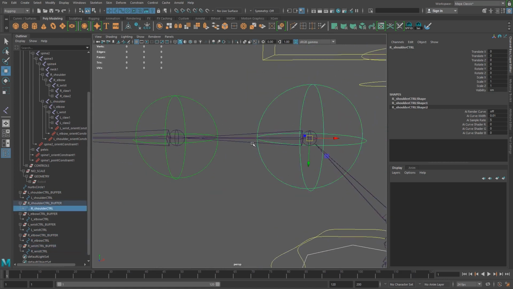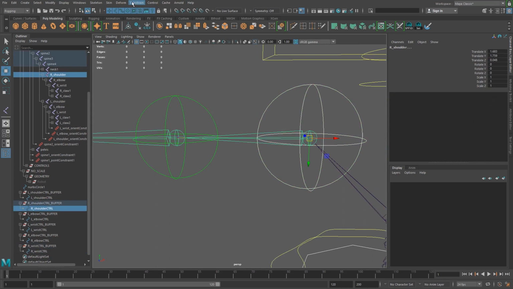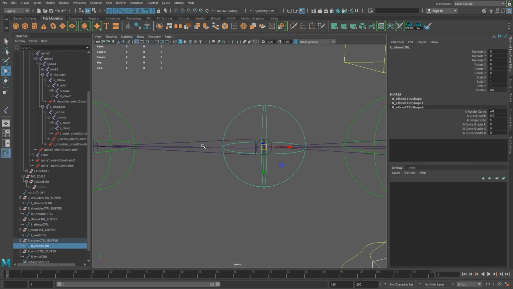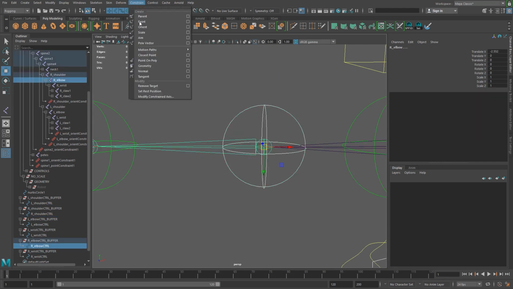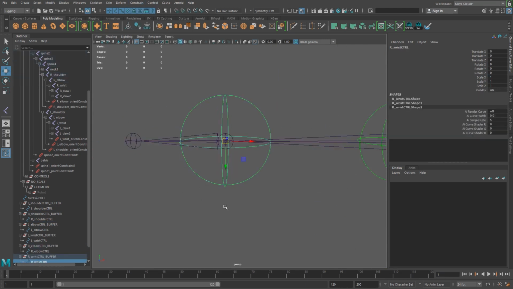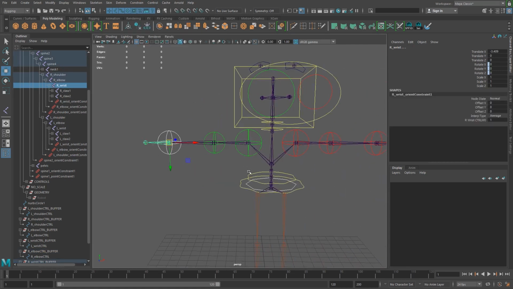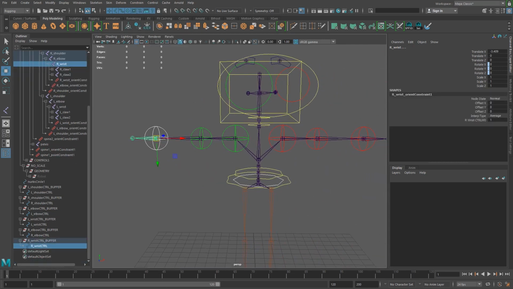Okay. Then select the right shoulder control, shift select the right shoulder joint, constrain orient, right elbow control, right elbow joint, constrain orient, right wrist control, right wrist joint, and constrain orient. Okay.